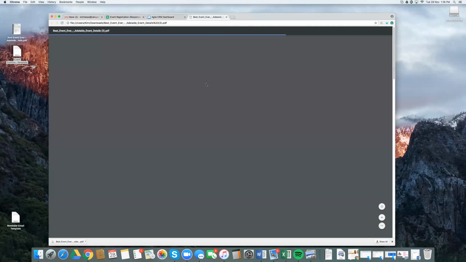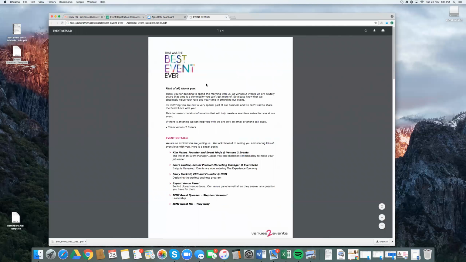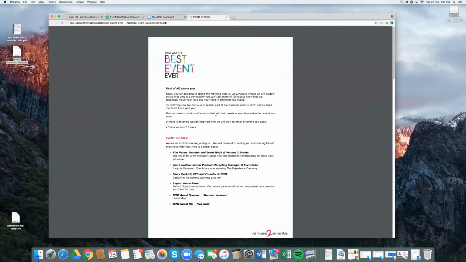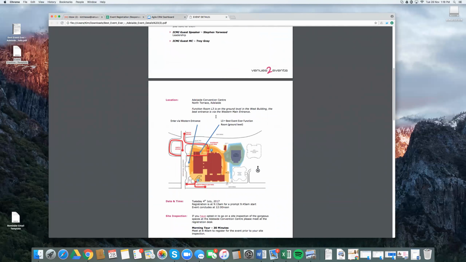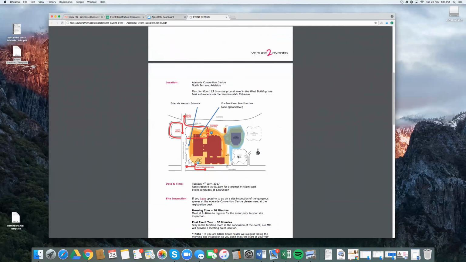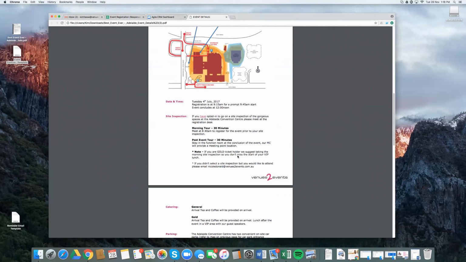And let's have a look. So in our event confirmation documents, we put in the event branding, thank them very much for their RSVP, have a few event details, and then it gets into the location, the function room name, a map of the venue if you need one, letting guests know where they need to go. Date and time, site inspection is something that we had arranged for this event.